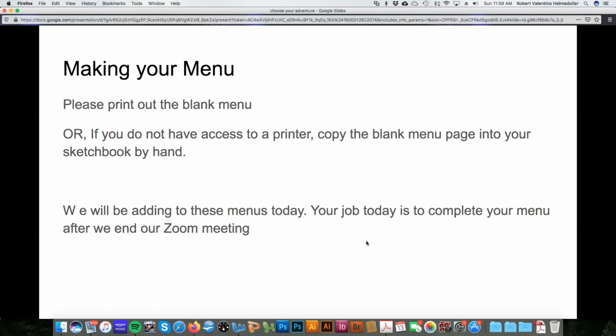For the purpose of today, if you're not going to write everything that we talk about directly into your menu and you want to have an in-between stage, it would be a really good idea to have out just an open sketchbook.